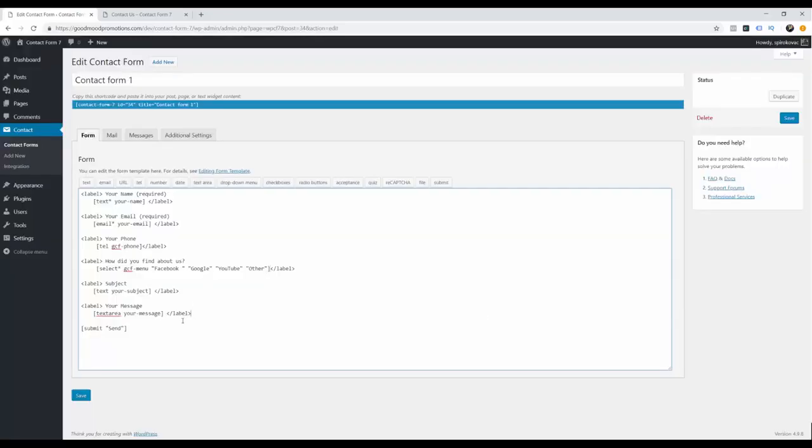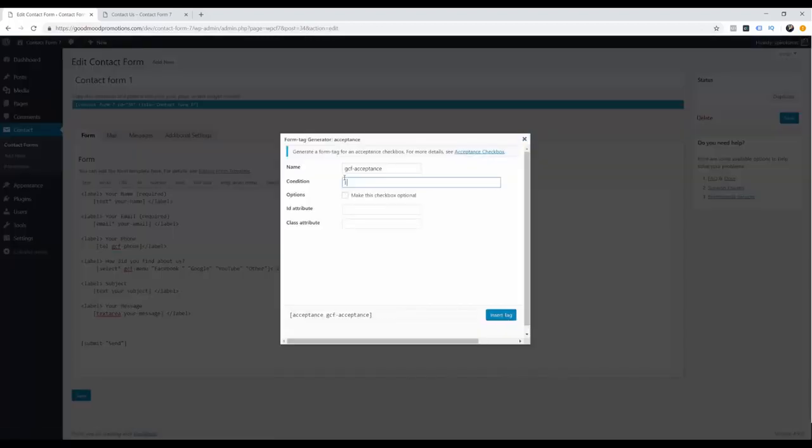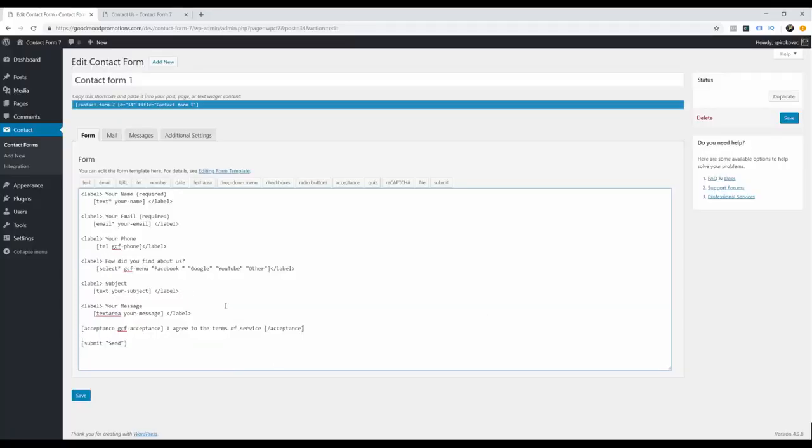And also let's create an acceptance field. So create some space and click acceptance. I agree to the terms of service. That sounds alright. And I'm going to insert the tag into that form, and basically I'm going to save this.